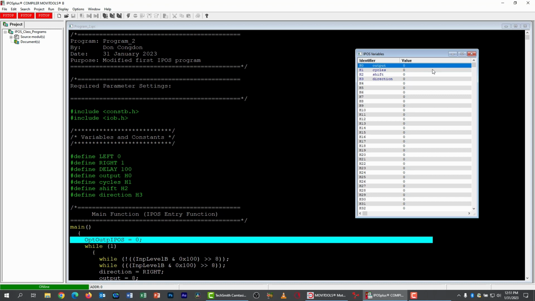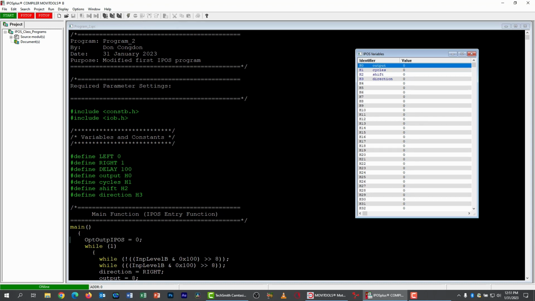What we're going to do is run the program, and we'll see how the All Variables window handles things. So I'm going to click the lightning bolt to start the program. And of course, I have to toggle DI10 on and then off to start the program running. So go ahead and watch the 4 variables, output, cycle, shift, and direction, and get a feel how they're changing as the program runs.